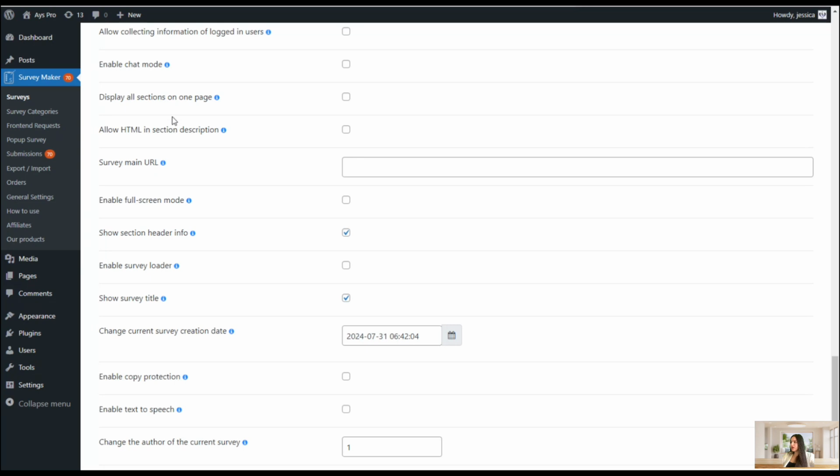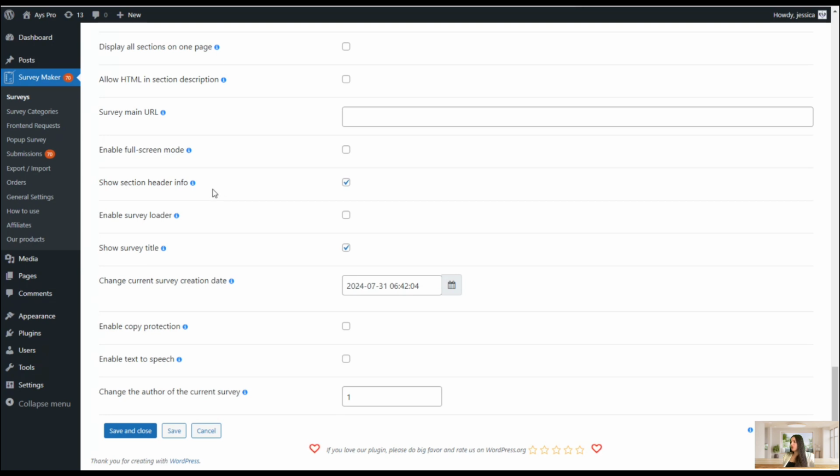With the help of display all sections or one-page option, you can decide whether you want to have a multi-page survey or not. With this option, we can enable full screen mode if we want. Then we can decide whether we want to show section header info or not. We will display it. Then comes the enable survey loader option. With the help of this option, you can display survey loader before the survey is started and before the page is fully loaded, so that if you have a web page where the speed is low, you may inform your users to wait for the survey start.